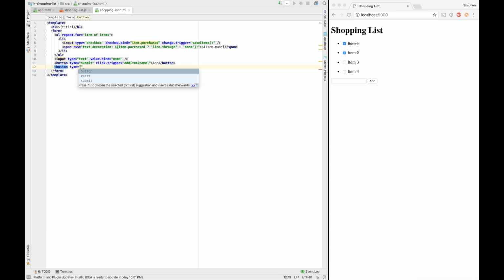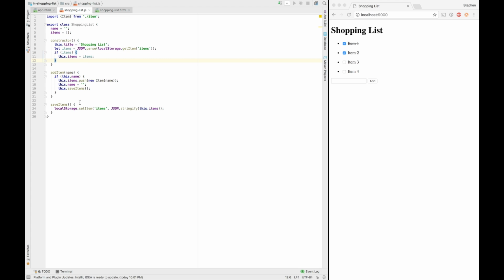Let's go ahead and add some more functionality. Let's add another button, not a submit button, but just another functional button. And let's remove all of the checked items. We'll call it clear purchased. Pretty easy. So let's go author that method. Very simple, clean JavaScript here so far.